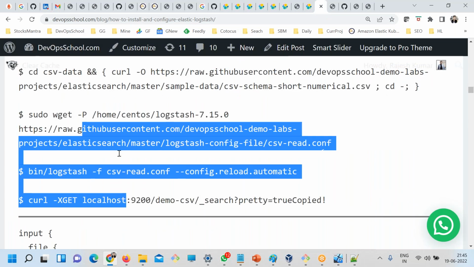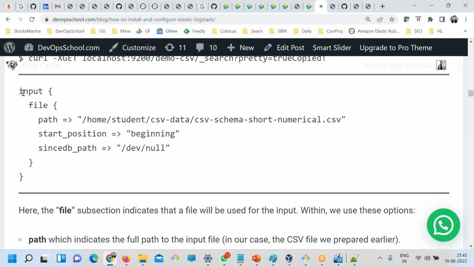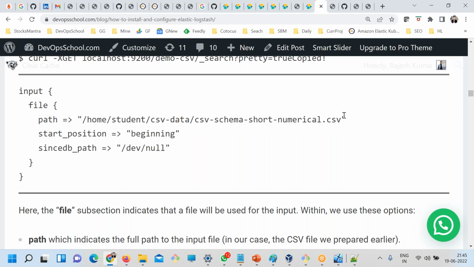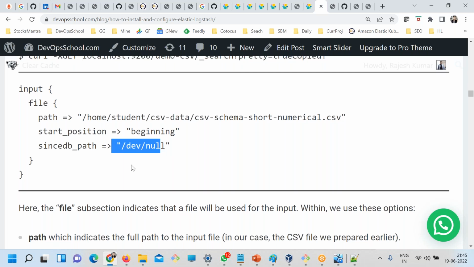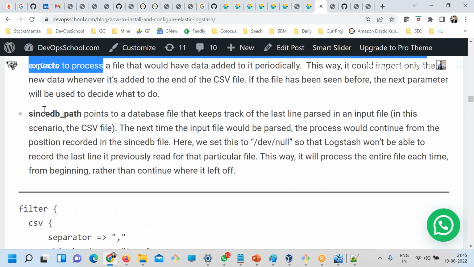Okay. So this is the stuff you can do with the input. Now, again, guys, if you look at this very carefully, this is one pattern. Input. You have a path also. You have a start position and sincedb path. What exactly? So path, you understand that it's a file input. The last one, the one I was showing, CSV. This is the file. So it will take the file from here. Start position means beginning. Beginning means the first line of this file. And sincedb path means you can give this path. Dev null means it will not store anywhere in memory actually. So here path, start position, and sincedb path.